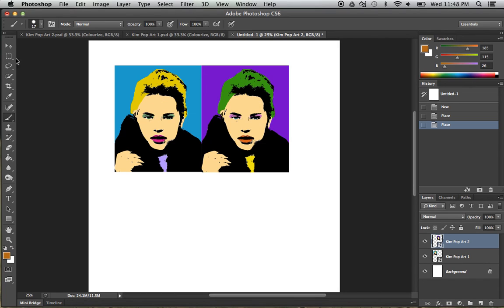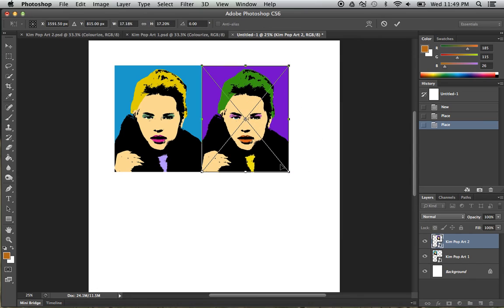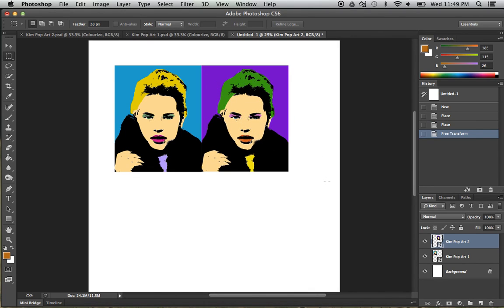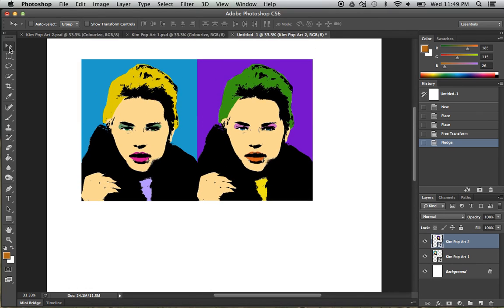The proportion is constrained. If you need to go back, just go to the selection tool, right click, and free transform. To move your object or your image, click on the move tool, and there you go. Just line them up as close as you can so there is no white space.